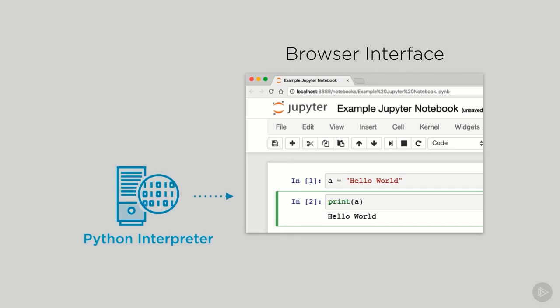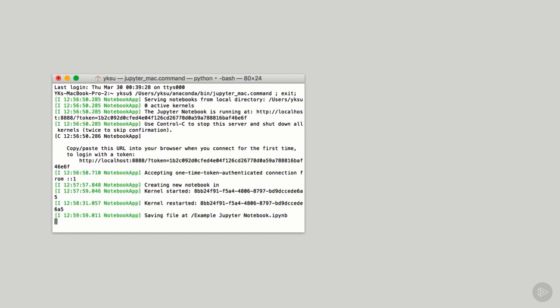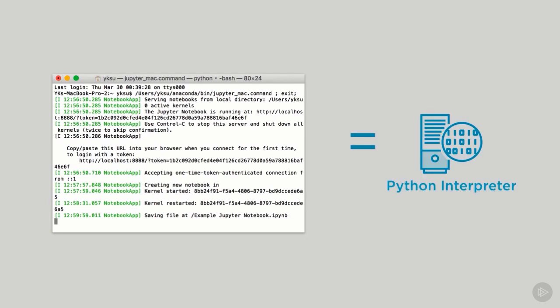You don't have to worry too much about how it works exactly, but the only thing to keep in mind is that when you start Jupyter Notebook, you might see a command line interface window like this. If you accidentally close this window, it might stop the local server and your Jupyter Notebook might stop working, so be careful not to close it by accident.